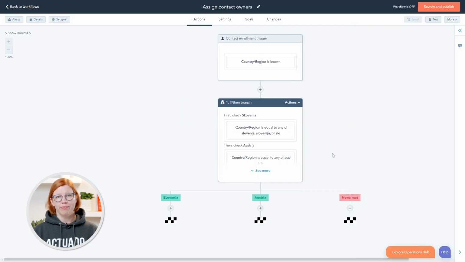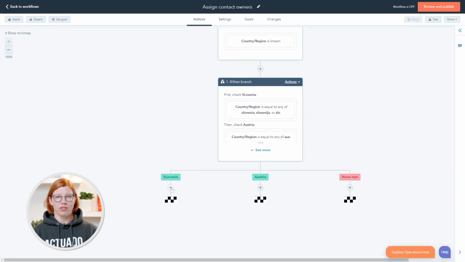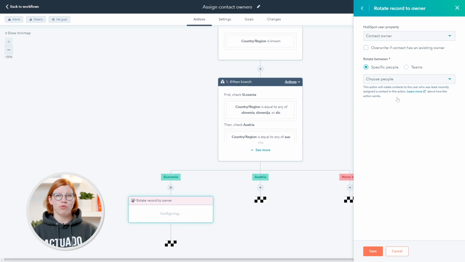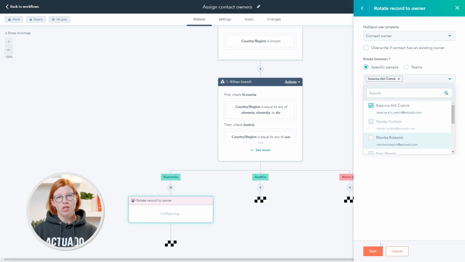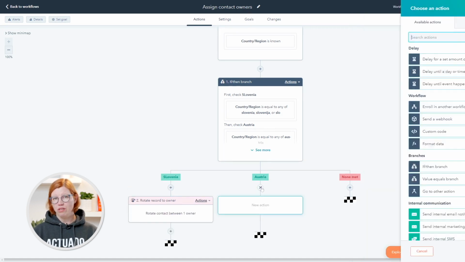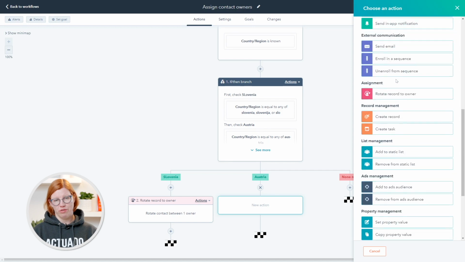The next step is to add actions to each branch to assign the contact owners. Find the action Rotate Record to the owner and choose a specific owner from your HubSpot users to assign them as contact owners. Save the action and move to the next branch.